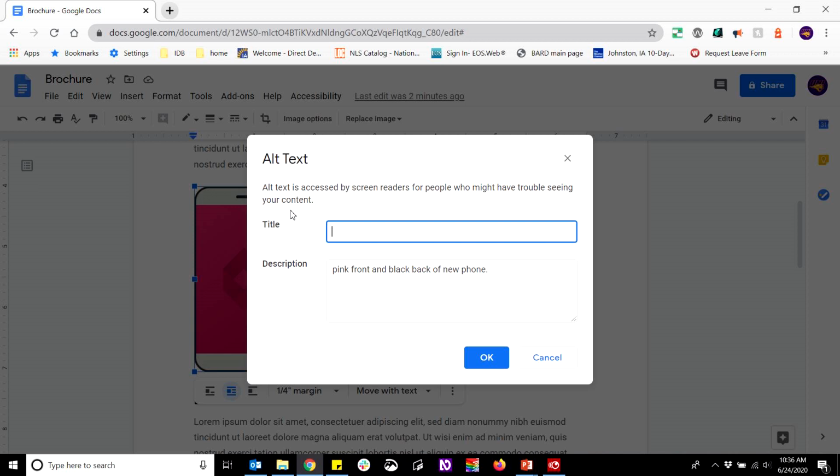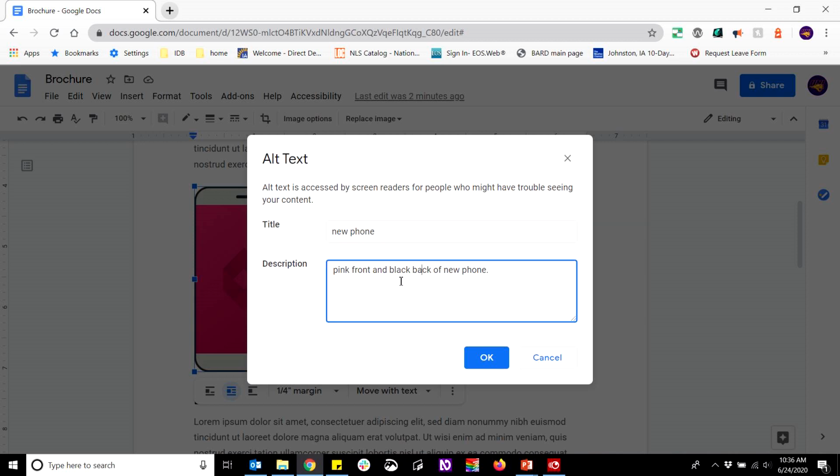So for example, like I had before, new phone, and then the description, pink front and black back of new phone. So you can put a couple other things in here, but more than likely, as long as you're short and sweet and it says exactly what the picture is, it's more than enough for alt text.